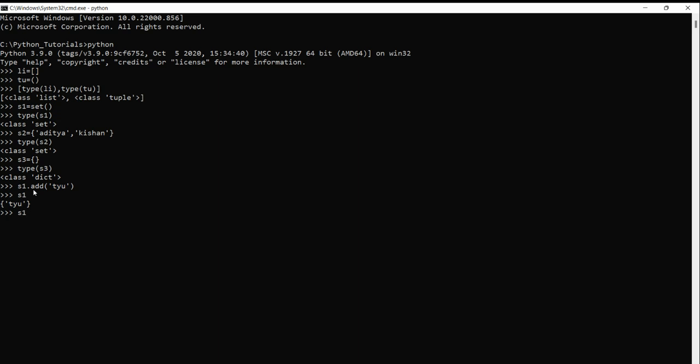Now say I have to add more values. Let's add two more values. Let's add it to be xyz. Perfect. Now if I print this set, I'll see three different values appearing. So we have understood how we can add values to an empty set.